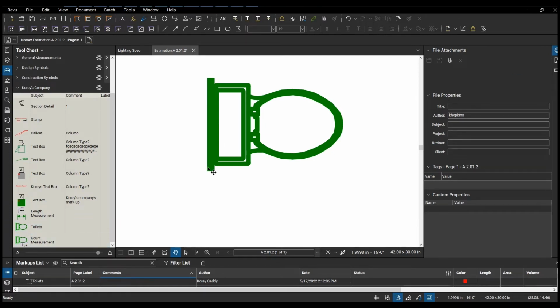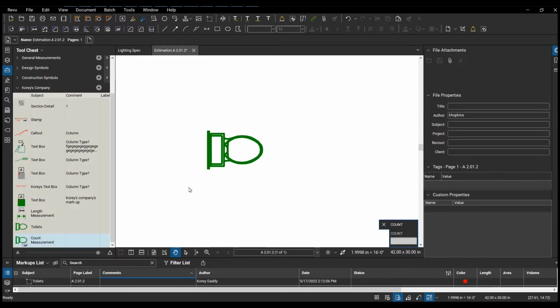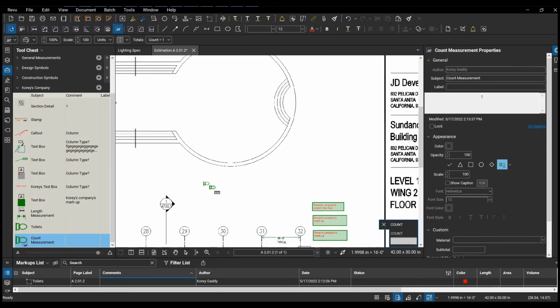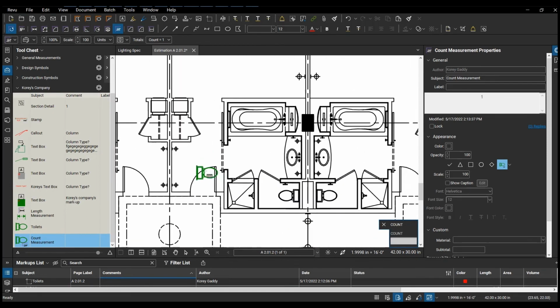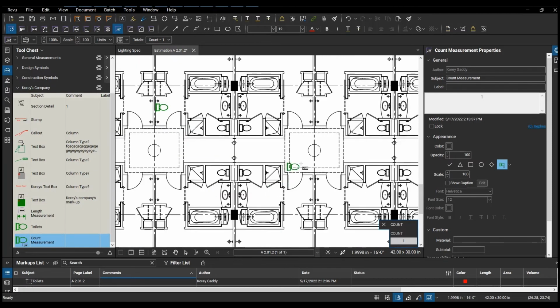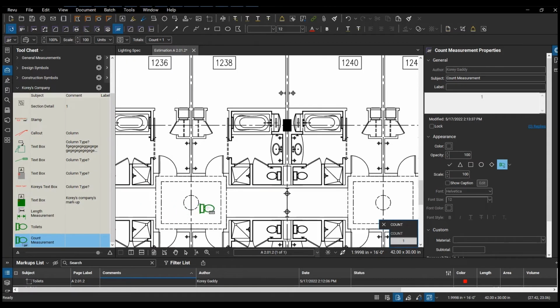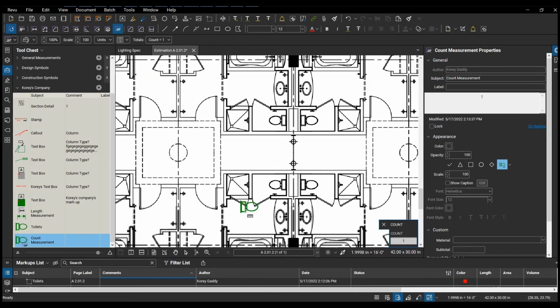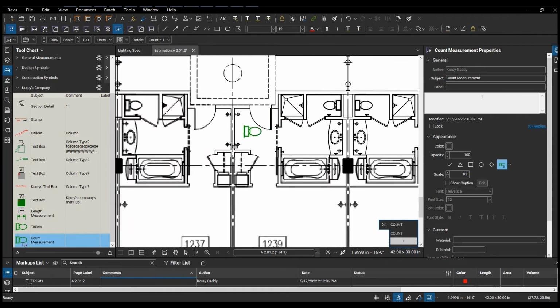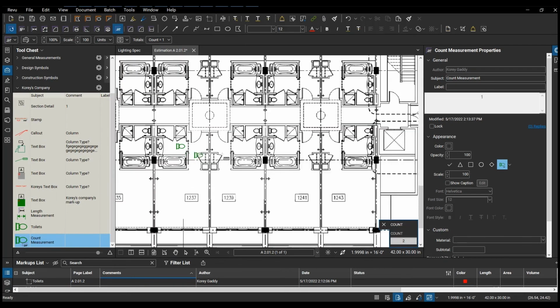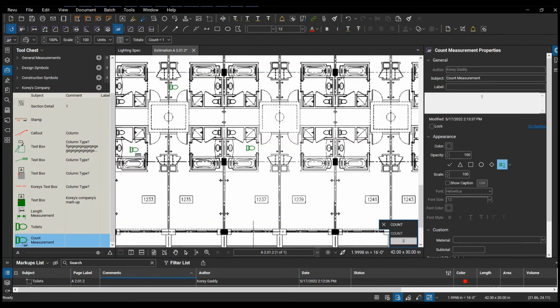So by turning that toilet into a count, every time I place that toilet as a count, I'll bring it into my drawing and use it. So I'll put the toilet wherever I need it. If I need to add one in somewhere, I'm just going to place a couple in here. I'm just going to pop a few in here, anywhere. Excuse the bad engineering here.